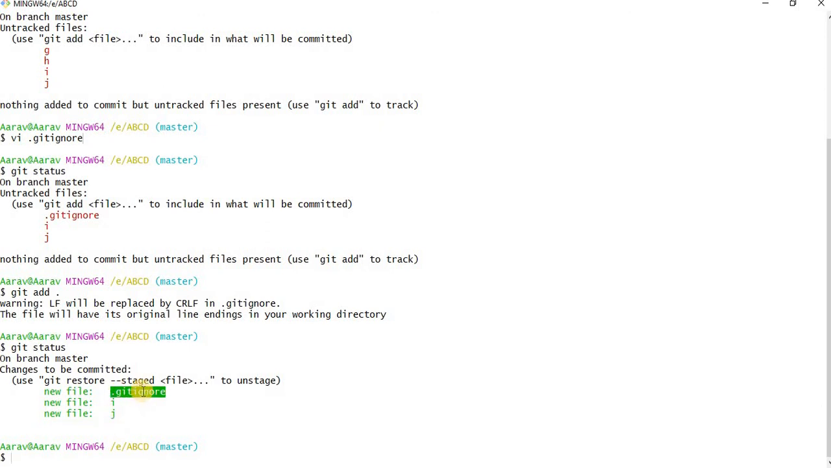This file is telling that whatever files are mentioned inside it should not be tracked by Git. So even if you upload it to the remote repository, you could see only the file name. There also you can see the .gitignore file. If you commit it and push it to the remote repository, you could see A, B, C, D, E, F, after that I, J, and in between you can see .gitignore as well.